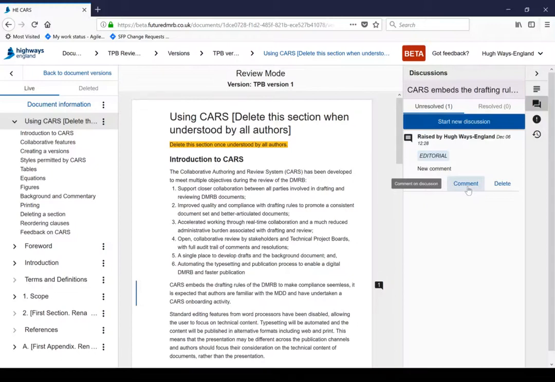So CARS gives a lot of benefits to the TPB because it gives you far greater transparency of the response to your review comments, and it makes the process far slicker and doesn't require as much administration. It also gives a lot of benefits to Highways England outside of the TPB process, including speeding up the authoring process and improving the quality of the documents in line with the MDD, because CARS actually helps authoring teams with making sure that their documents are in alignment by doing some automated checking for them.